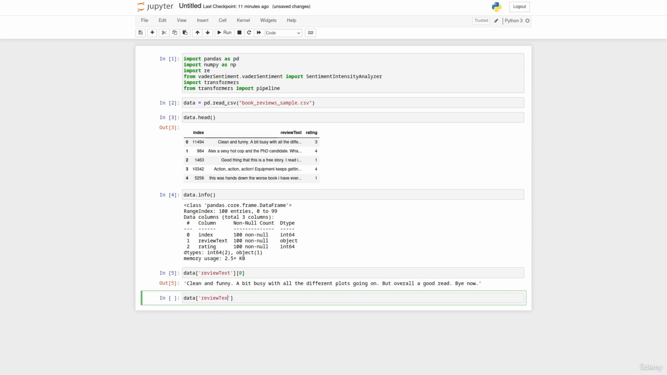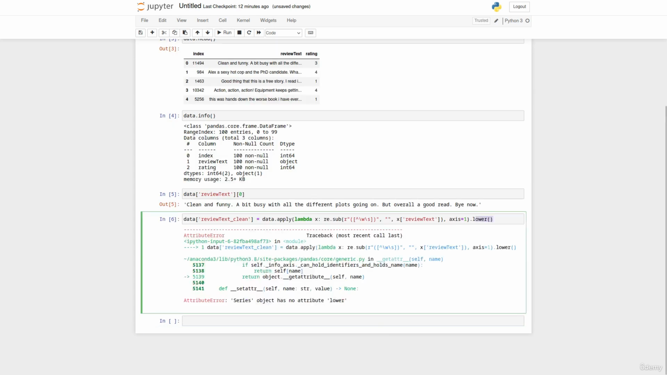First step is to just do a little bit of cleaning, so we'll create a new column, review text clean, and then use data.apply and run a lambda function to remove the punctuation and to lowercase this text. We're not going to remove any stop words or do any lemmatization or stemming because these words are going to be needed for the sentiment analysis to run. You can typically leave punctuation in if you want to, but for our use case, we're just going to straight up remove it.